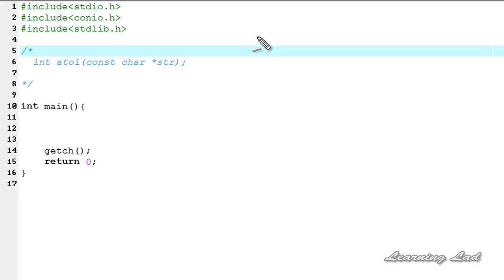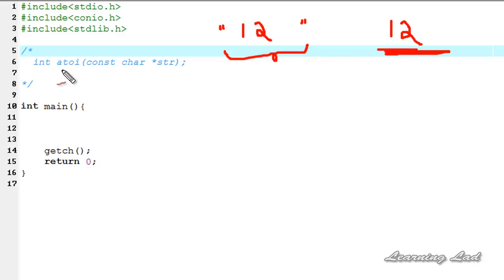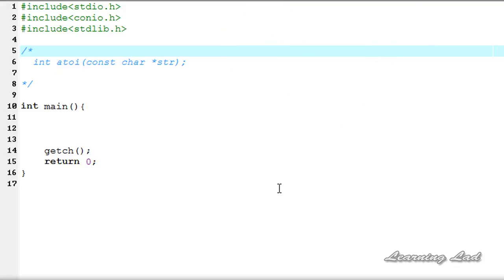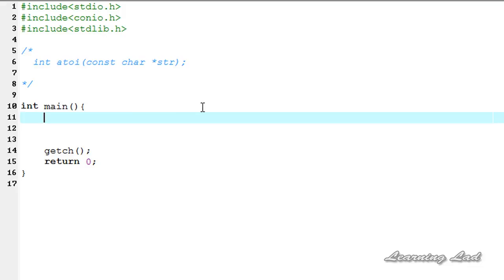In C, a string is an array of characters between double quotes. So let's say we have a number 12. This is an integer number, and if I write this number in between these double quotes, then it's going to be a string value. So this is a string and this is an integer number. This atoi function is going to take this string which contains the integer number, and convert that to its integer value. So it's going to take 12, which is a string, and return 12, which is an integer value. Now we're going to see how we can use this function in our program.